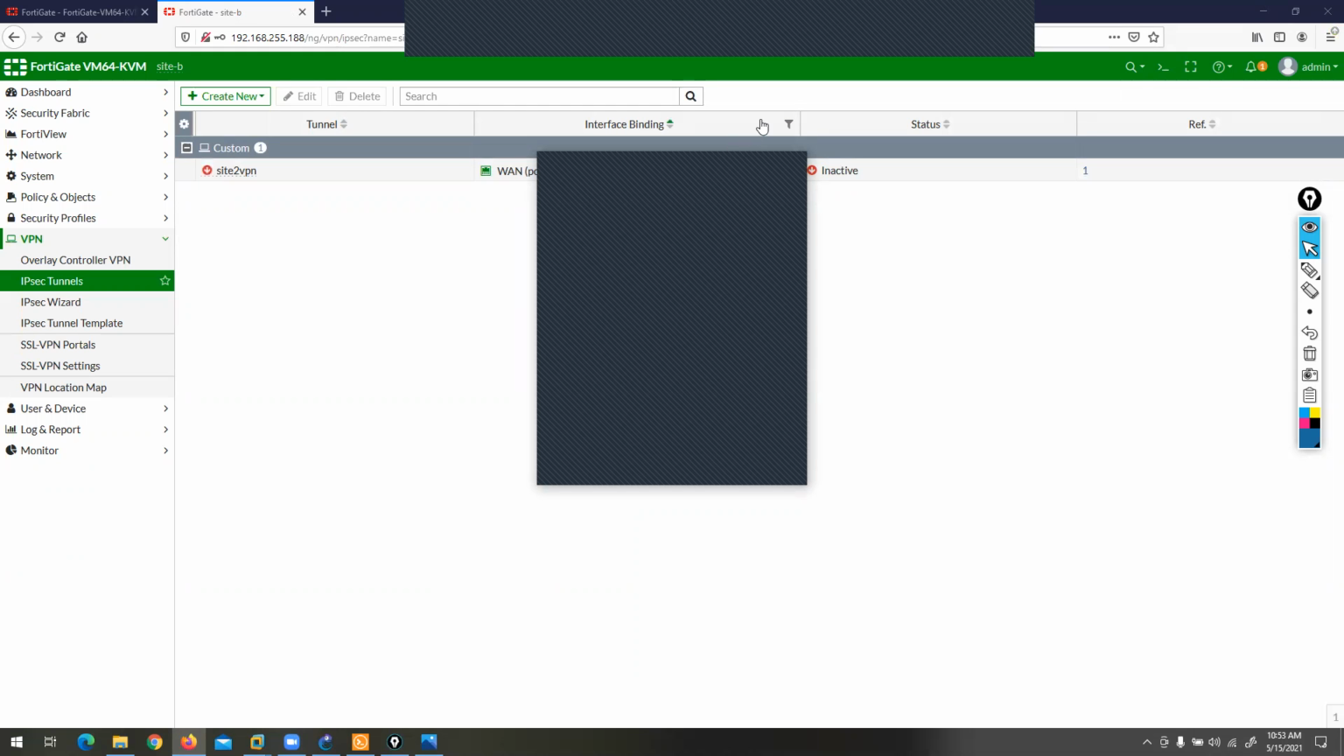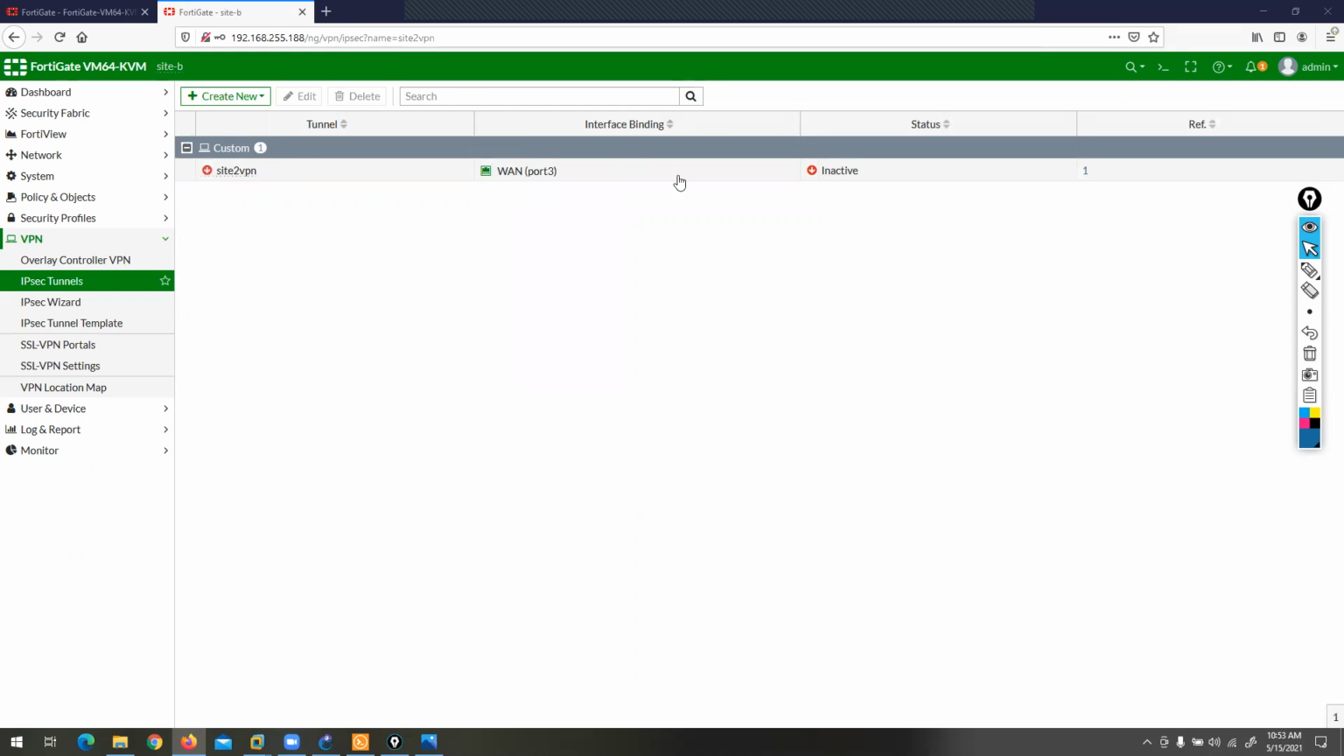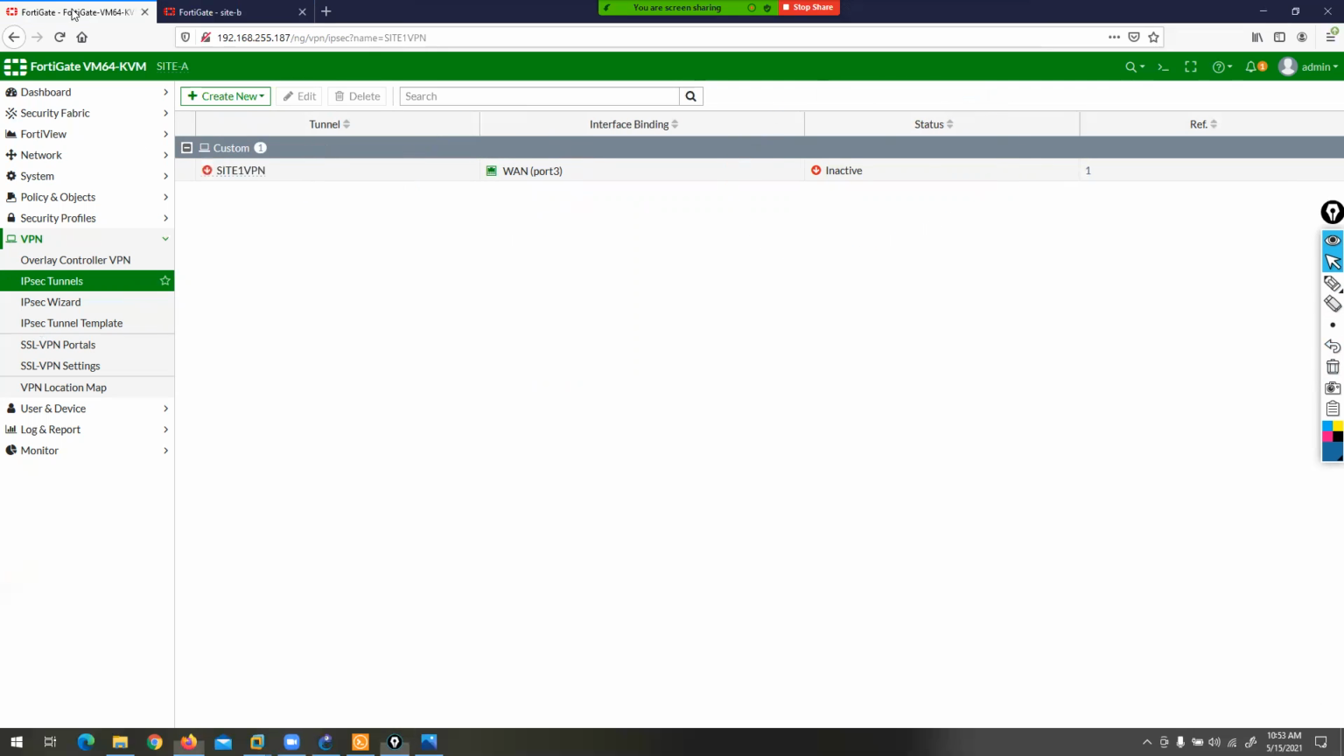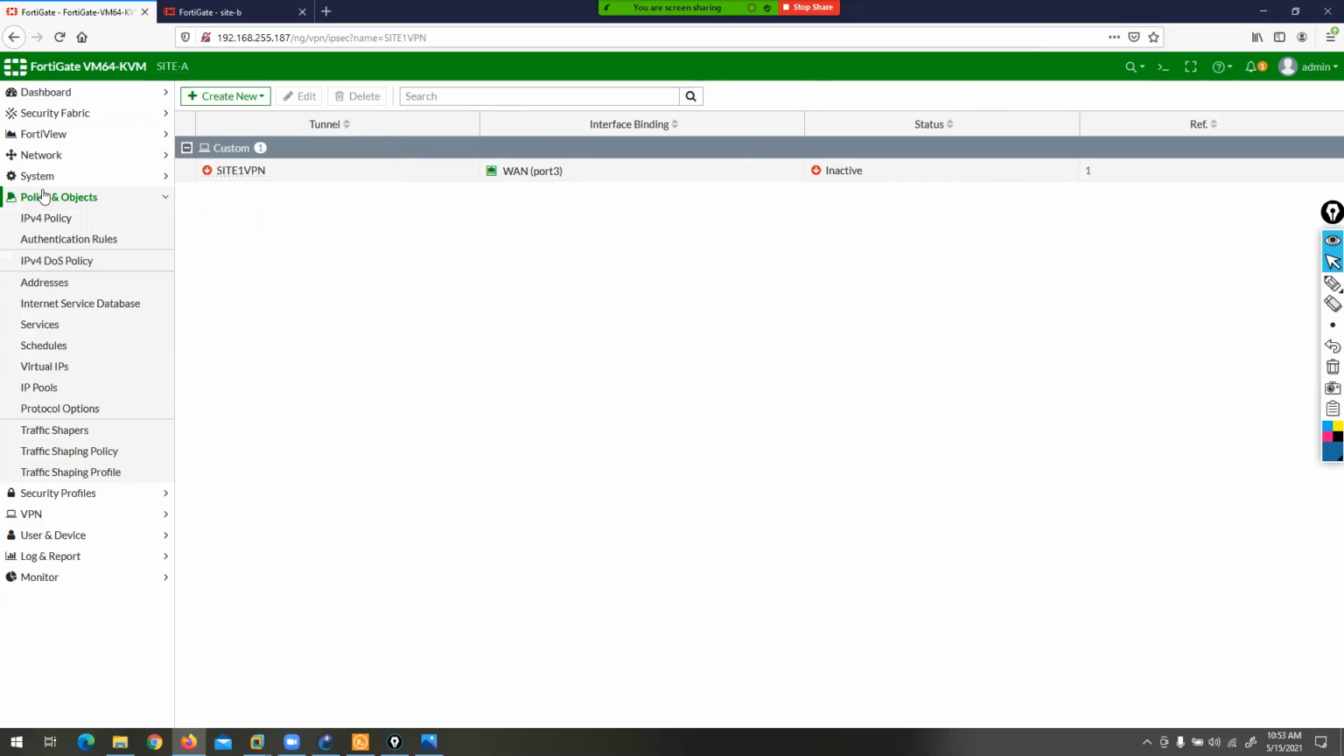Okay. So this is your phase 2 tunnel here, and what is the exit interface and status of this tunnel? Inactive. What is the next step? You can go on the FortiGate firewall site A, guys. On site A, you need to create a firewall policy.